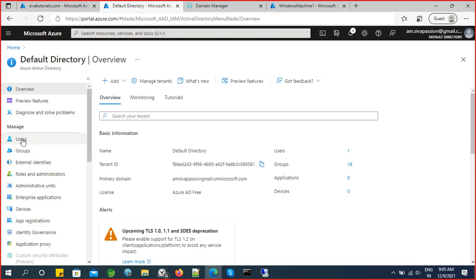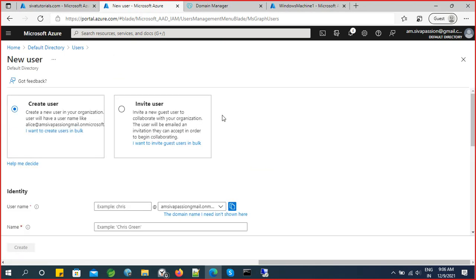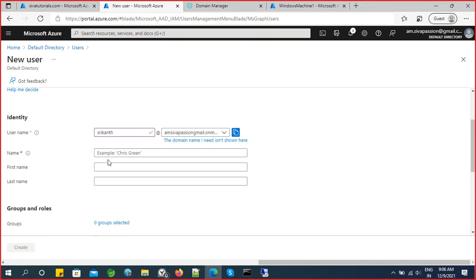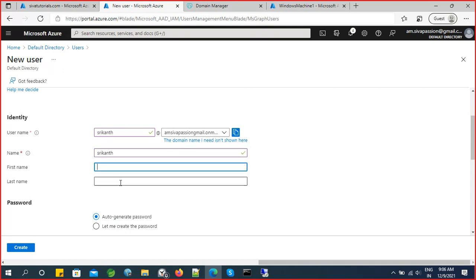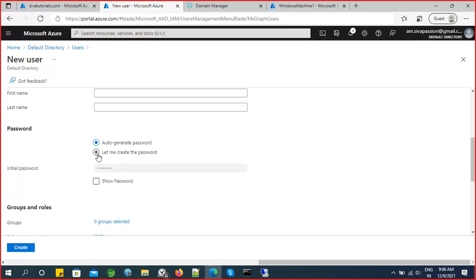Okay, so here if you go to users, click on new user. So create user. Some username you can provide, any name, whatever name you want. Click on username, name. Again click on. If you want, you can provide the first name and last name. That is not mandatory, right? So let me create a password.